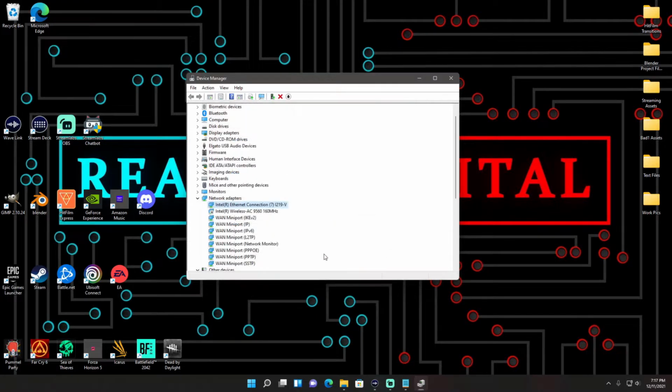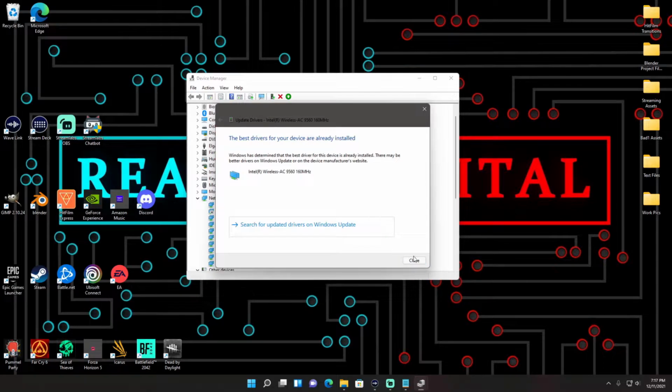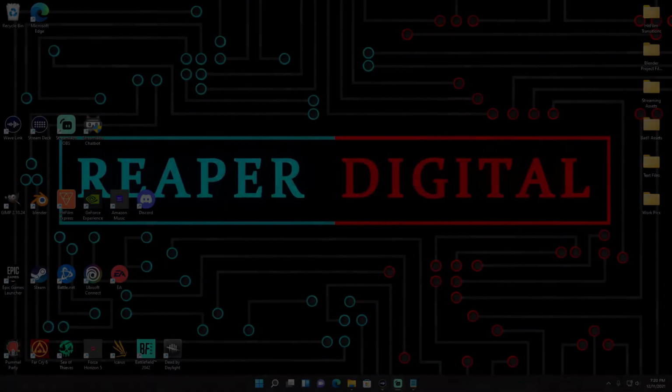automatically for drivers, and if you're using Wi-Fi as your primary source of internet, then you're going to want to actually update your Wi-Fi adapters as well. You right click that, update driver, search for automatically, and mine are all up to date.